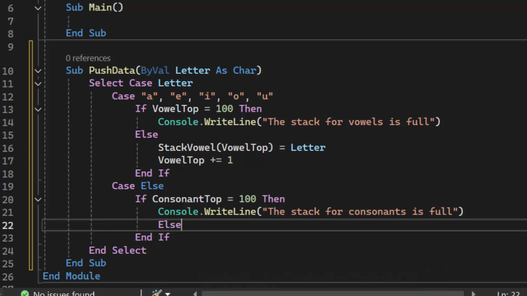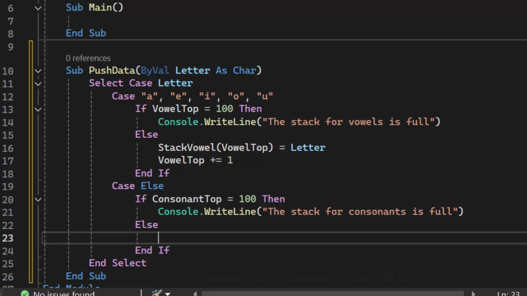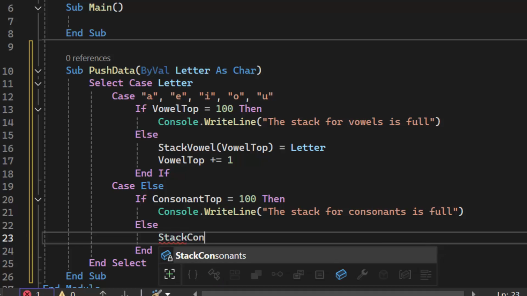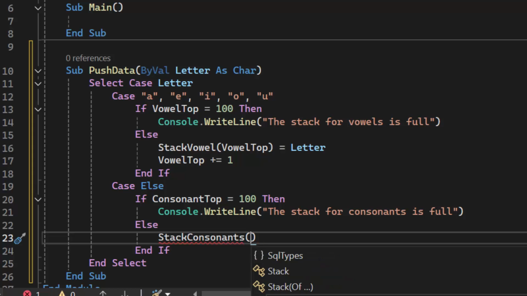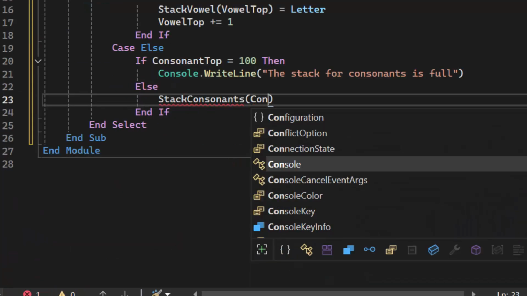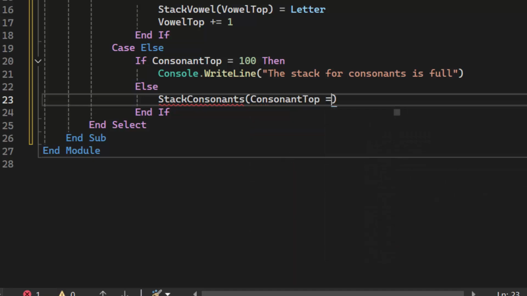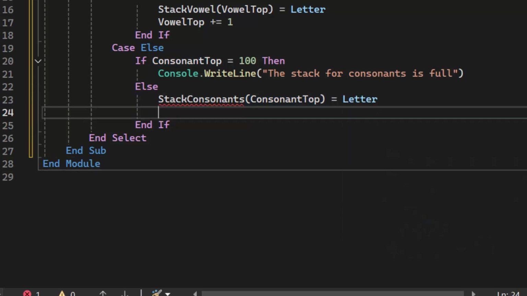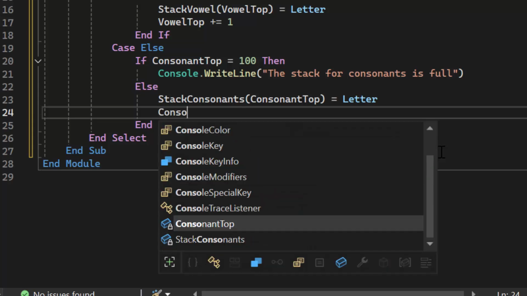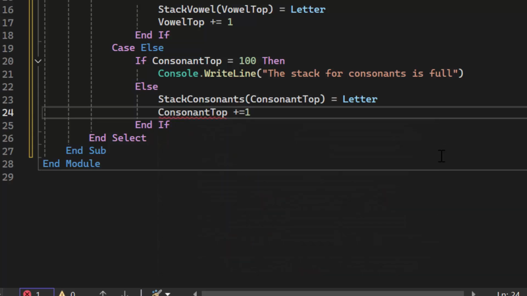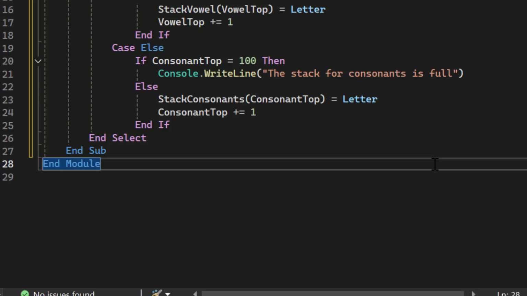Now, there's another possibility that it's not full. And if it's not 100, then all we need to do is we're going to do the stack consonants. And what we're going to do is we're going to find that consonant top. That's that pointer. So there it is, equals. What are we putting inside that index of the stack? We're putting in the letter. And then all we have to do is update that pointer. So consonant top plus equals 1. And just like that, we are done with that procedure, and we just picked up 6 points.